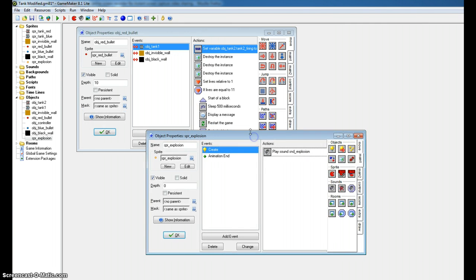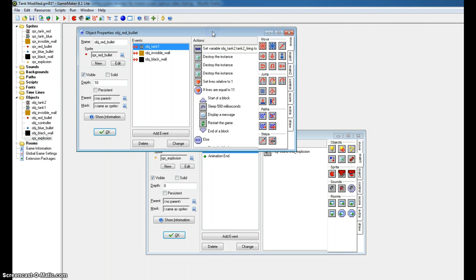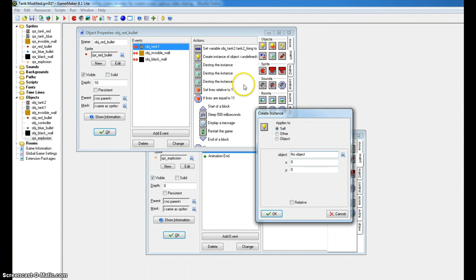Okay. The problem is we haven't created it yet. So now what we can do is we can go back to our bullet, go under main 1 and create right here at the top, or towards the top, and it needs to be one of the first couple, our explosion, and make it relative to 0, 0, so it shows up in the same place.